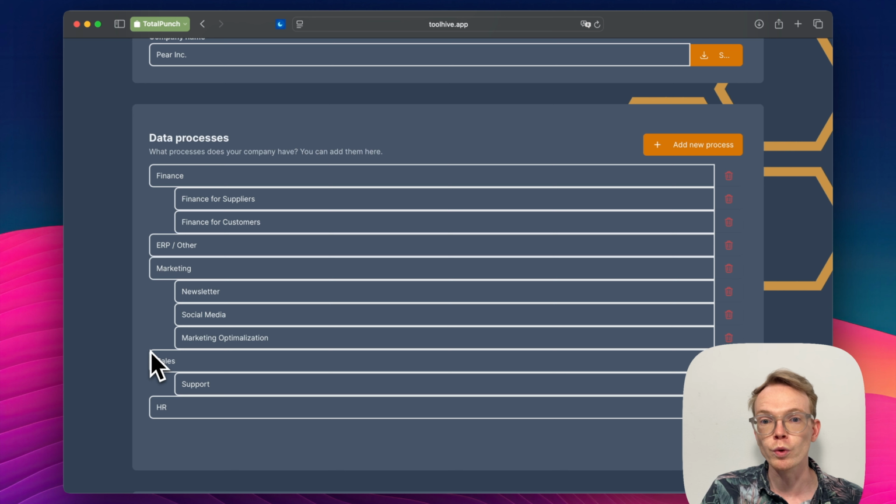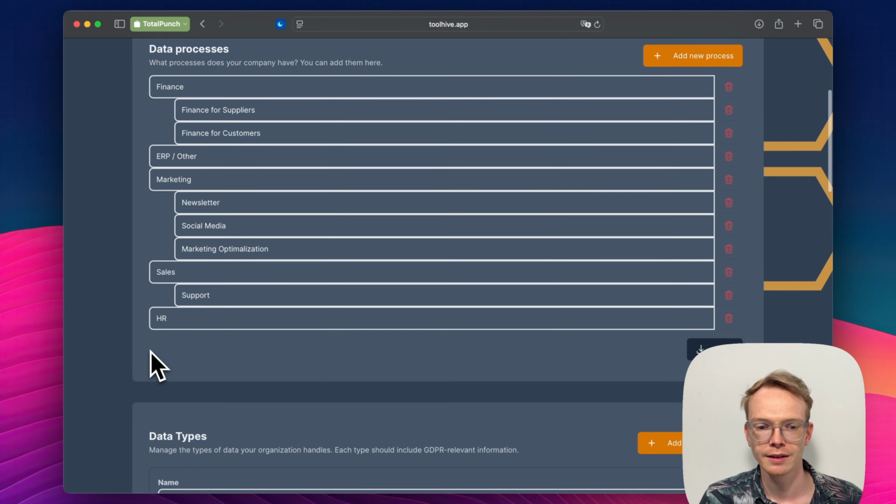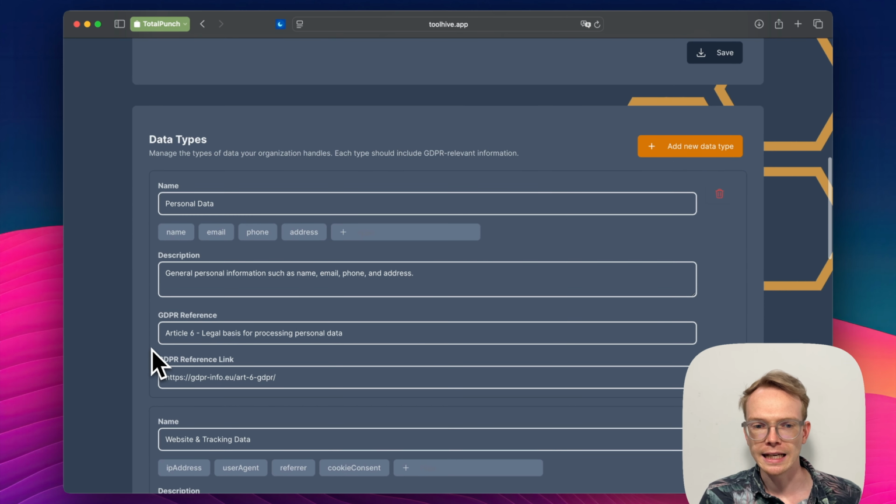It isn't about which department does something, but it's about the processes in your company that process certain types of data. Okay. Then we have the data types again.